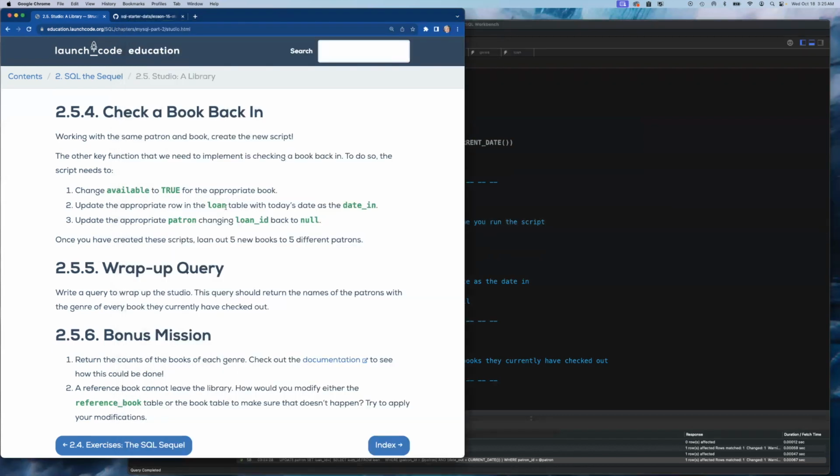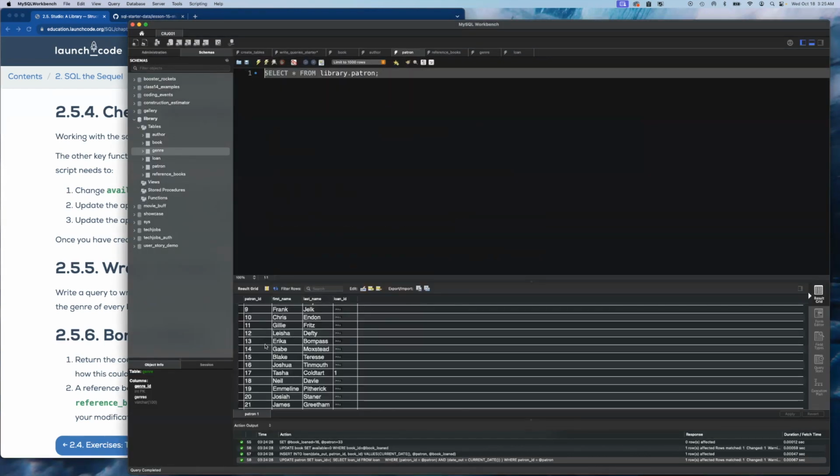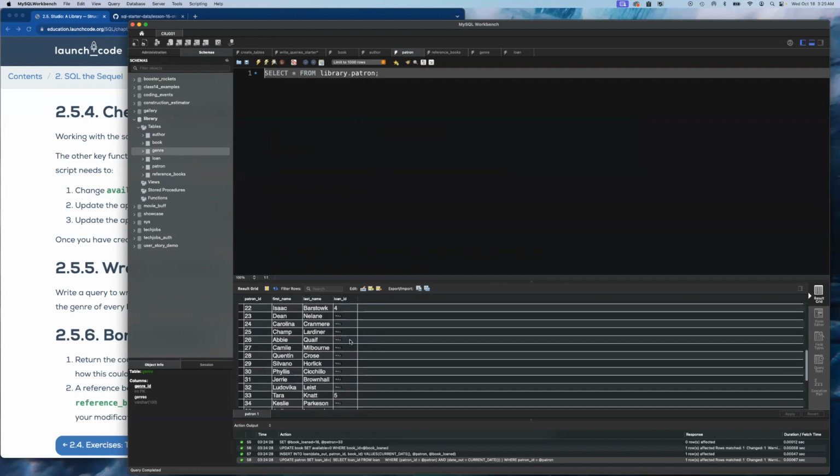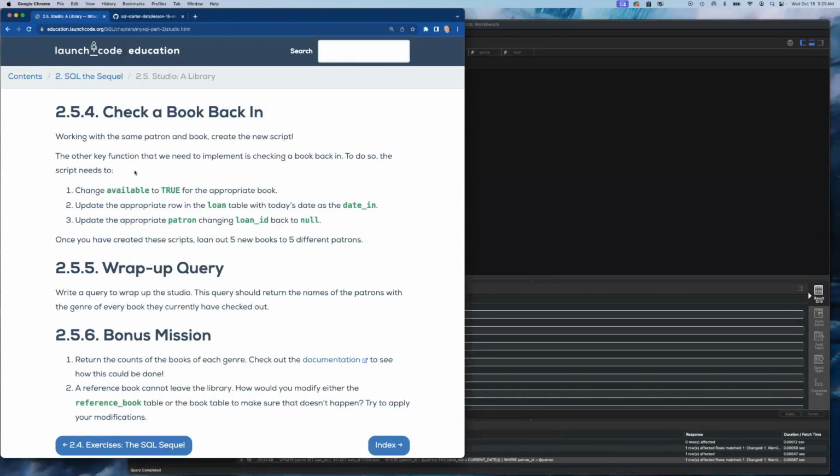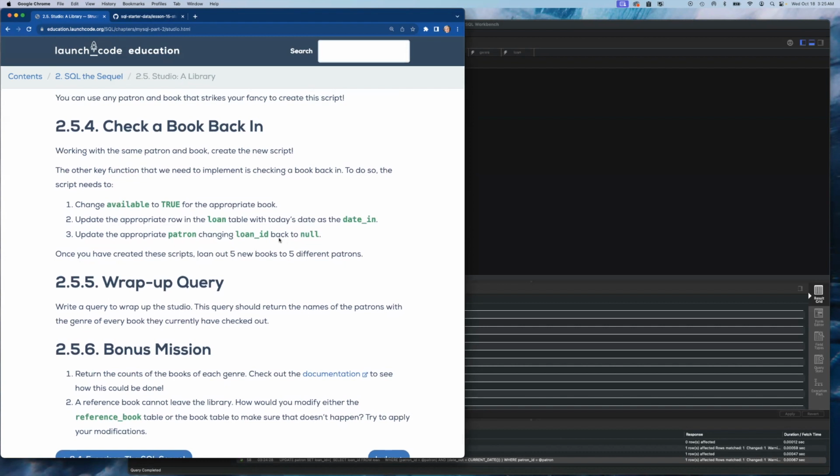And then also update the loan table with, find the correct loan ID and the correct record, and then give it a date in. And then we also want to go back to the patron and take that loan ID off. So right now, several of these patrons have these loan IDs. As soon as they return the book, we want to be able to take that off of their record and put it back to null. So those are the 3 different queries at minimum that we need to write. But chances are we're going to need some additional queries because we have some work to do to relate all of this information and look some things up in order to specify what we need.